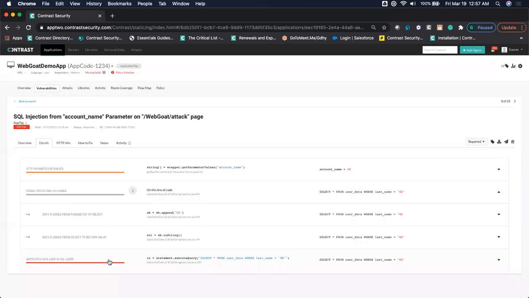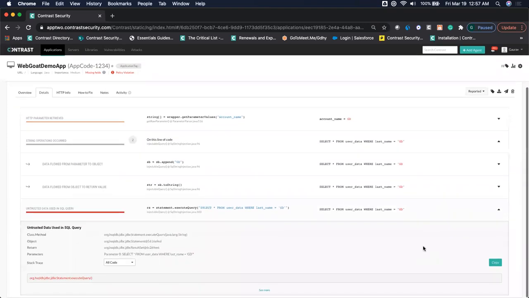Now, as I mentioned just a minute before, as a developer, you might want to see the stack trace, and you can see that. So let's click on this drop down, and you'll start seeing a little bit more detail around what is going on. When I click here, you start seeing untrusted data used in SQL query, class method. You will see some details here. You will see the object. You will see the return value.